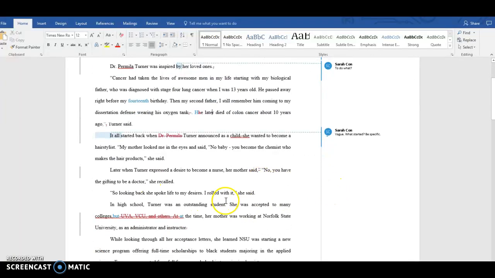So that's how to use track changes. It's an important function in the editing process, and of course if you have any questions you can always email me.